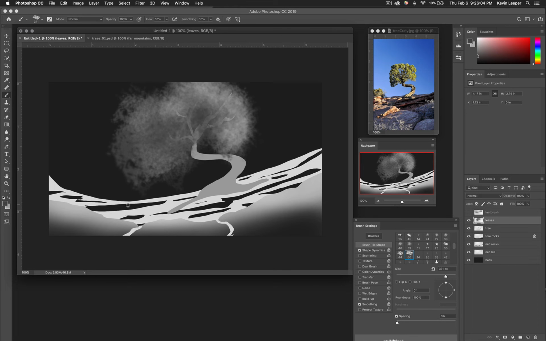Maybe get even a darker color. So remember, I can hold Alt and click and grab an even darker color. This would help to have like the lighter background might help a little bit. And then I'm going to just take my eraser and bring my flow way down on the eraser.